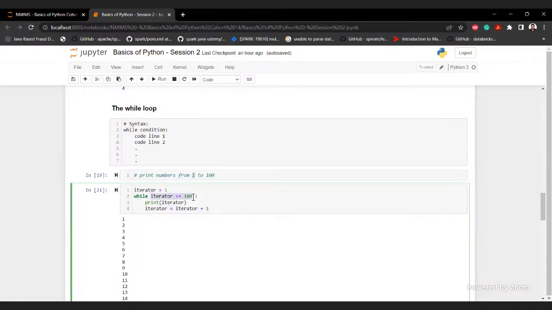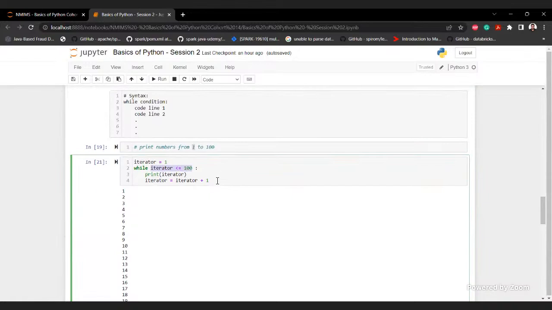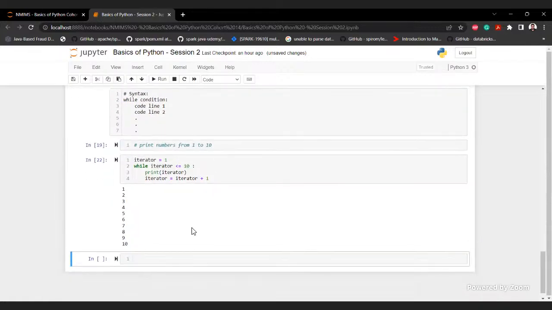If the condition is kept like this and you are not doing anything about it, then what happens? The loop will keep continuing to execute an infinite number of times. Understood? Yes. All right. Now let's see the for loop.